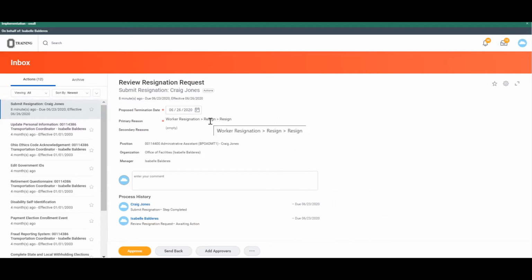You will review and confirm the proposed termination date, reason, and position. If the date is incorrect, you can make the edits from your inbox item. If the reason is incorrect, if they submitted a resignation but are retiring, for example, you can edit the information or send the resignation back to the employee to complete. In this case, they are accurate.